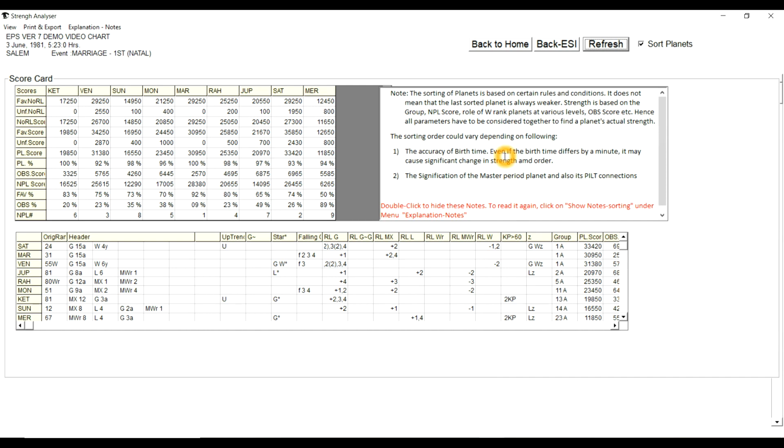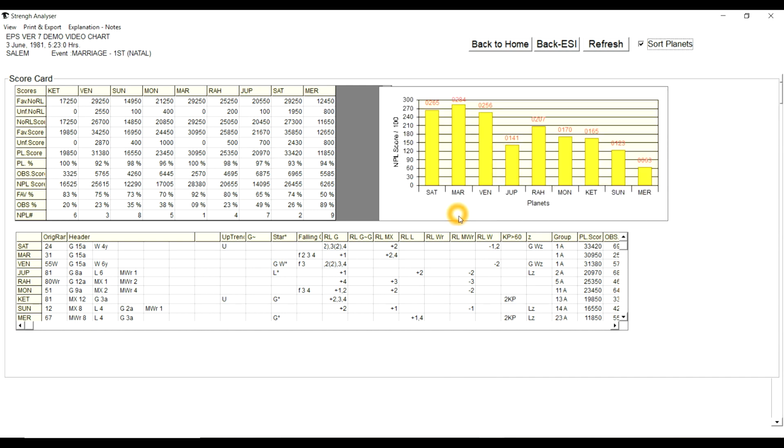If you look at this screen and double click on this, you can see the graph based on this ranking, Saturn to Mercury.